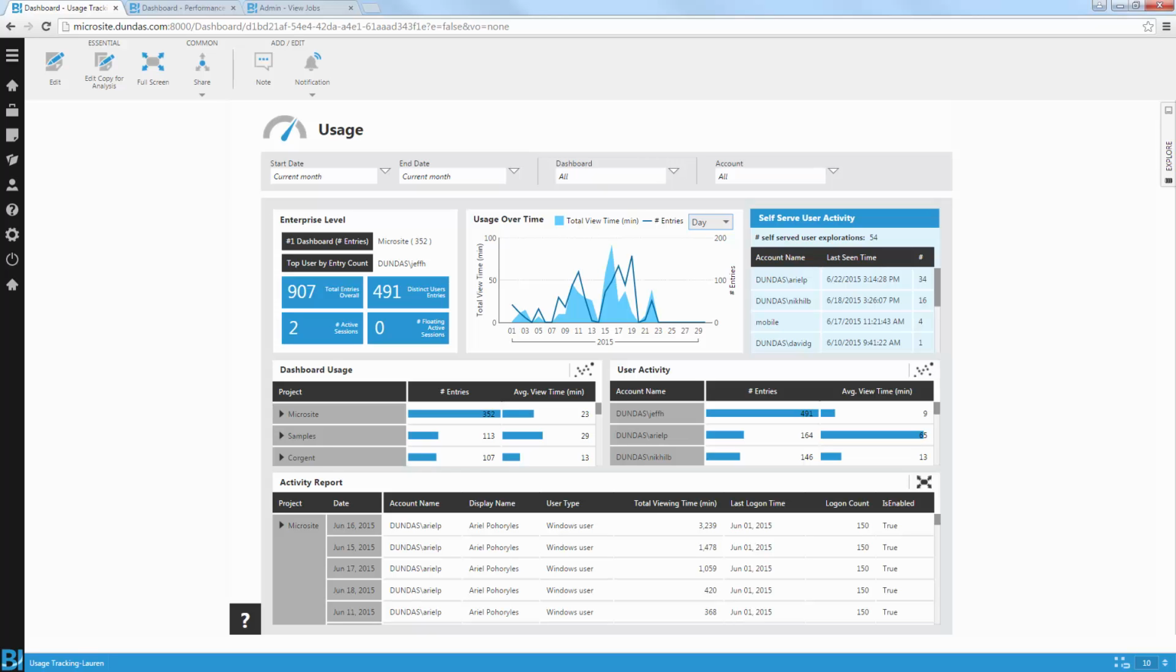So I can see, for example, for the current month, the number one used dashboard in terms of number of entries was a dashboard named the microsite, and there are 352 entries just in this month alone. And I can see the top user within this month is username Jeff, and in total, the total overviews for the entire dashboards was 907, and we had 491 different user entries to the dashboard.